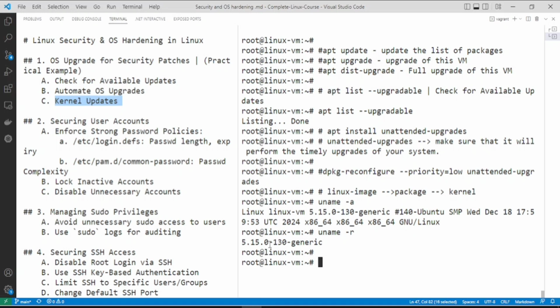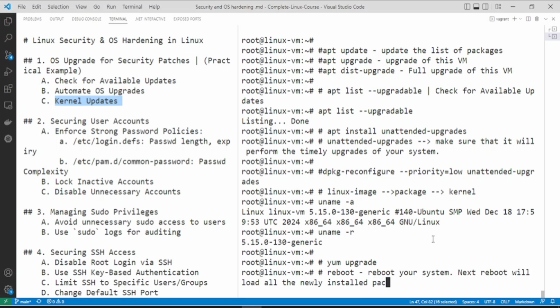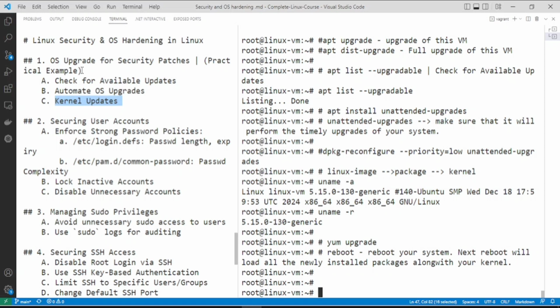The current installed version is 130, which we have recently updated, and the command to perform the kernel upgrade is the same, yum upgrade, and this will include all the packages that are available to update. Once you perform the upgrades, you need to reboot the system, and the command to reboot your system is reboot. This command will reboot your system, and the next reboot will load all the newly installed packages along with your kernel. So this is all about OS upgrade.